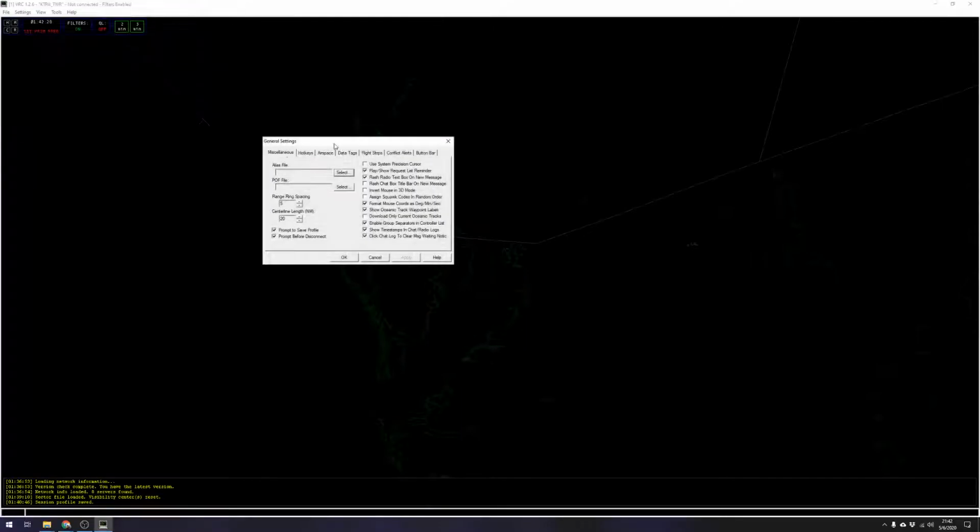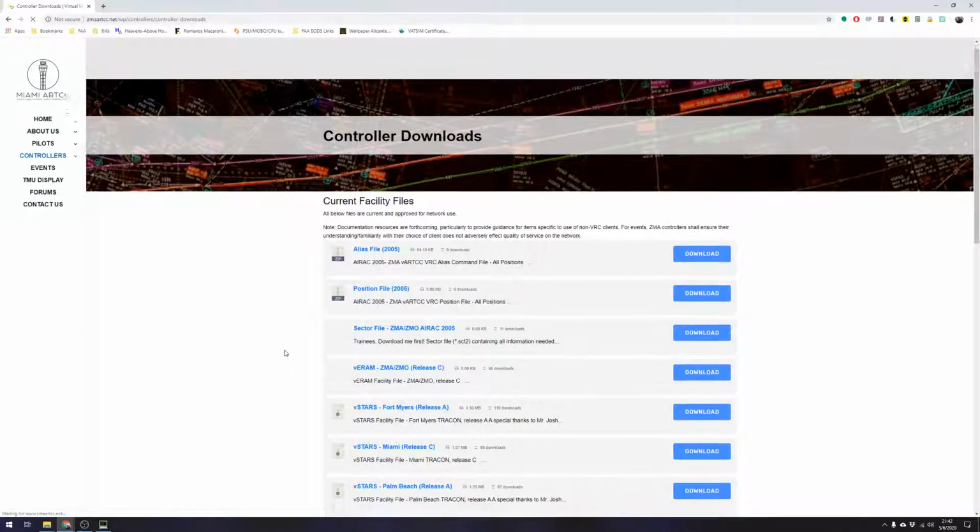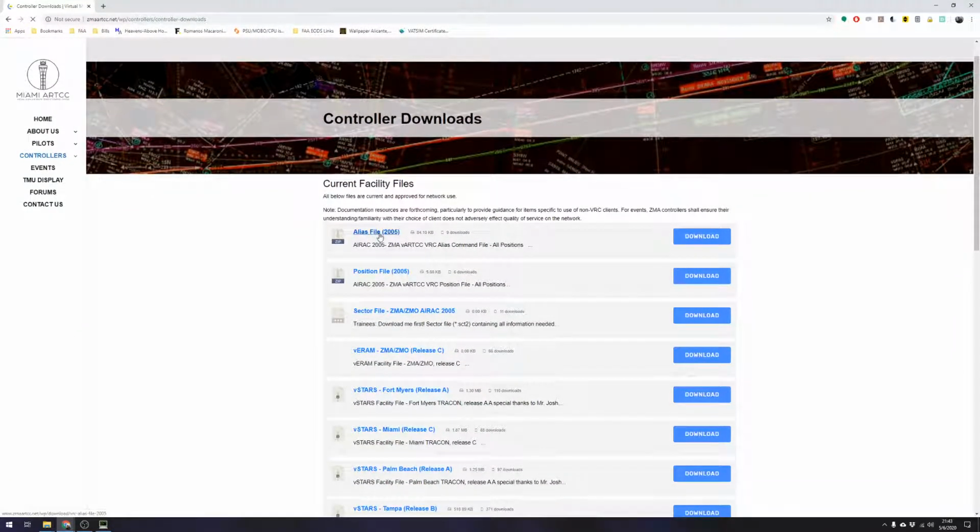Settings general, miscellaneous tab. Your alias and POF file are both going to be downloaded off of the controller downloads page that we had open a moment ago. I will bring it back up. Website's kind of slow. There we go. So there it is, this same place that we just were, alias file and position file. We'll go ahead and download each of those.